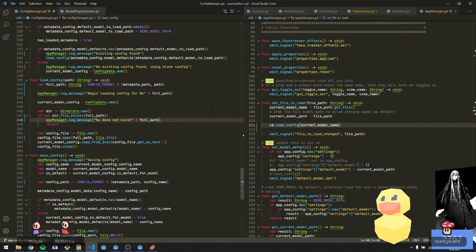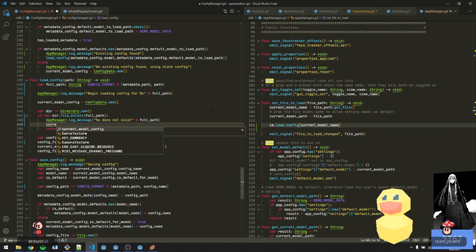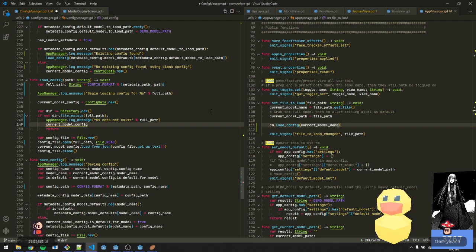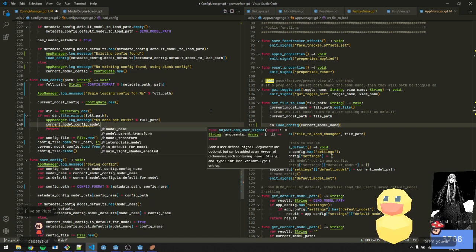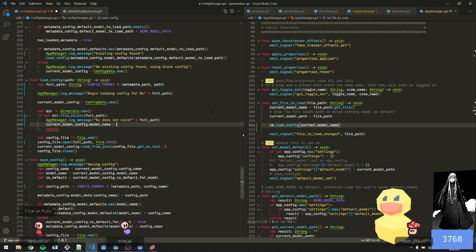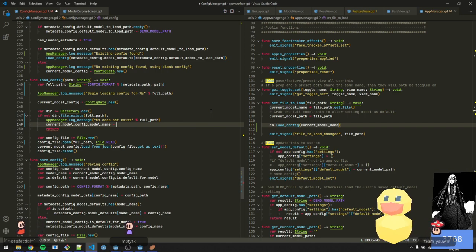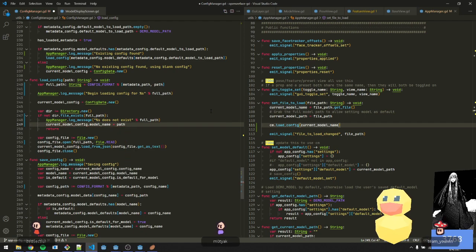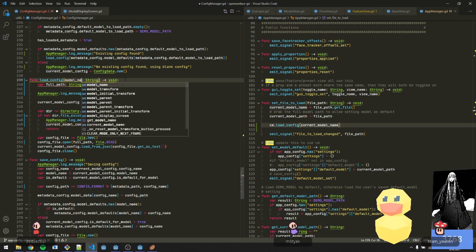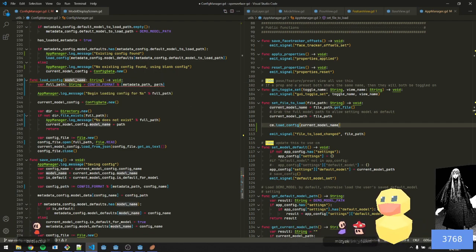Oh, okay. So this is what I should do. I should do current model config dot model name is equal to... Path. There should be like model name. All right, so let's change this. This is model name.